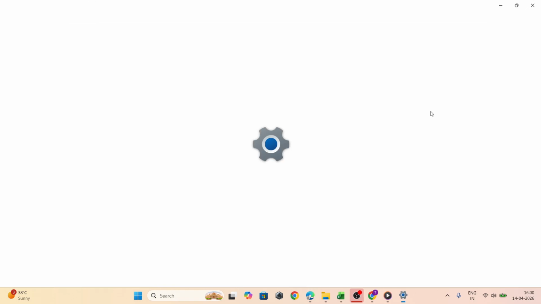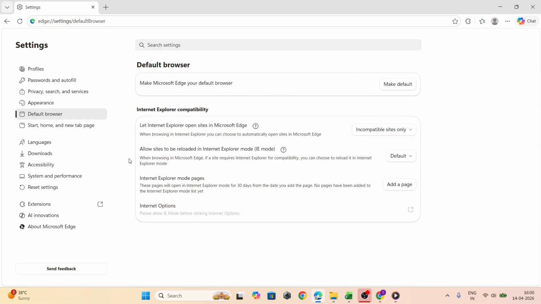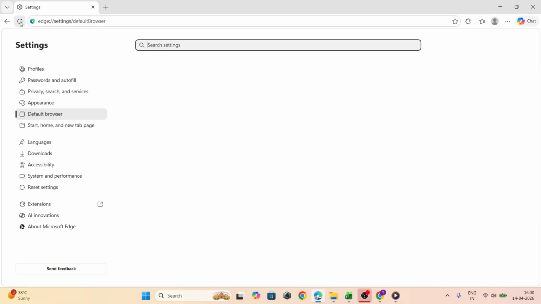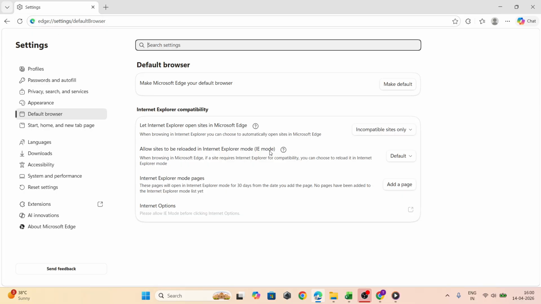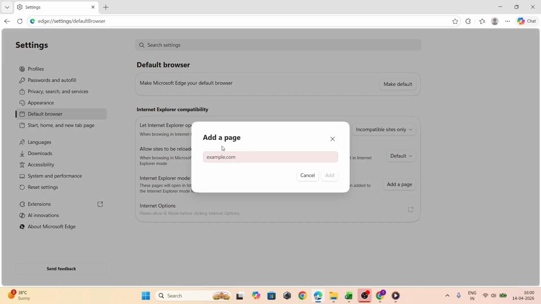If you frequently visit the same site, you can make this even smoother. In Settings under Default Browser, use the Add button under Internet Explorer mode pages to add the site's full address. Edge will then automatically open that URL in IE mode for 30 days before you need to confirm it again.